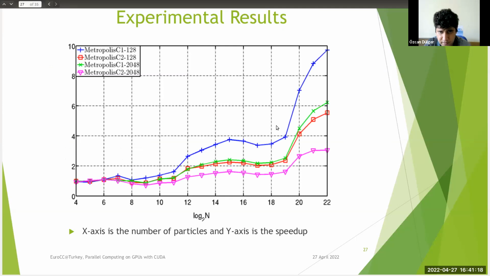And this is the speed up result of our proposed techniques here. We achieve up to 10x speed up with our proposed methods for the very large number of particles.